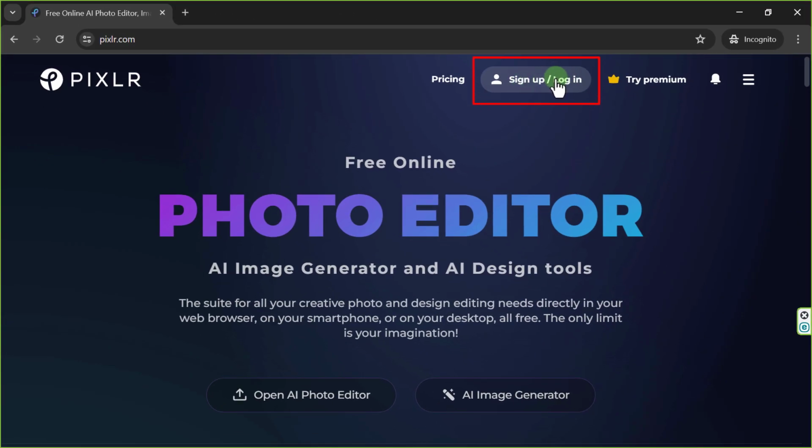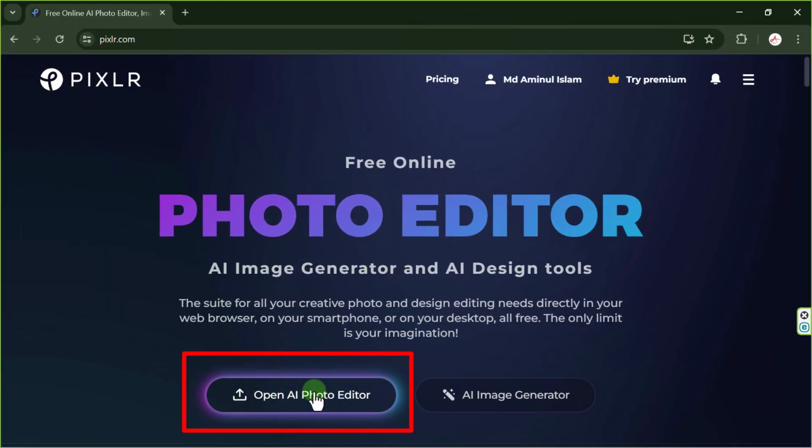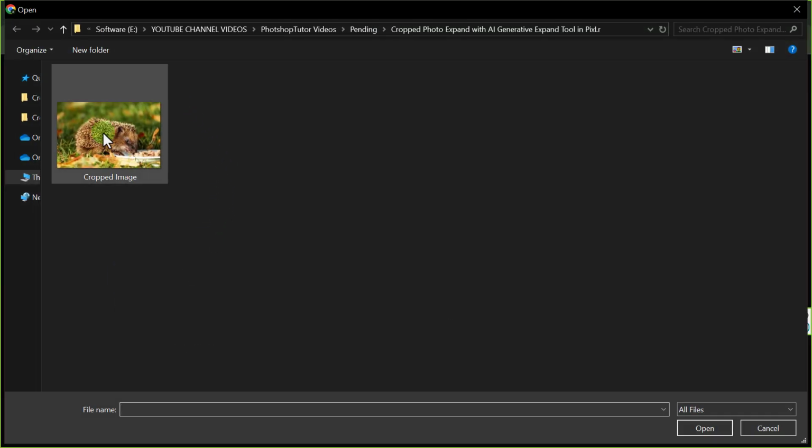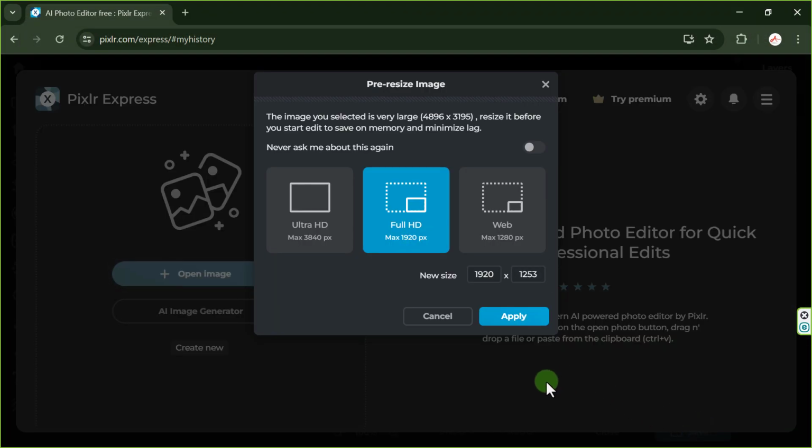Then sign up or log in. Then click on the Open AI Photo Editor button. Click on the Open Image. Now open the cropped image. Click on Ultra HD. Click on Apply.